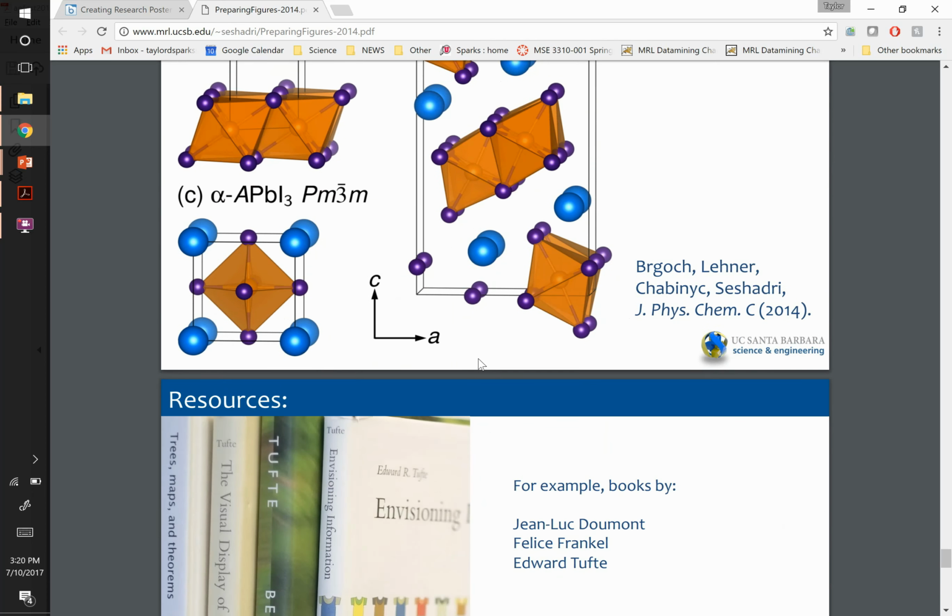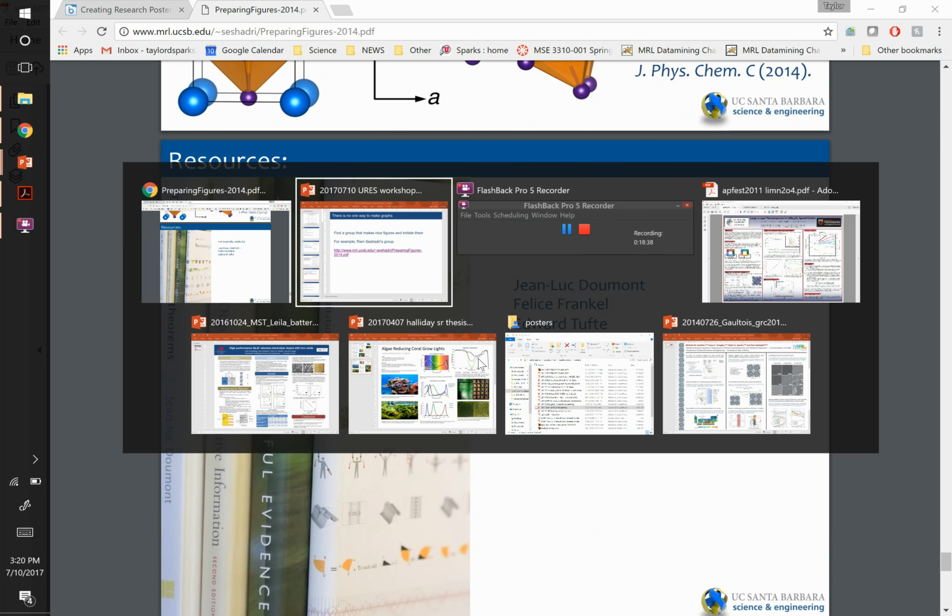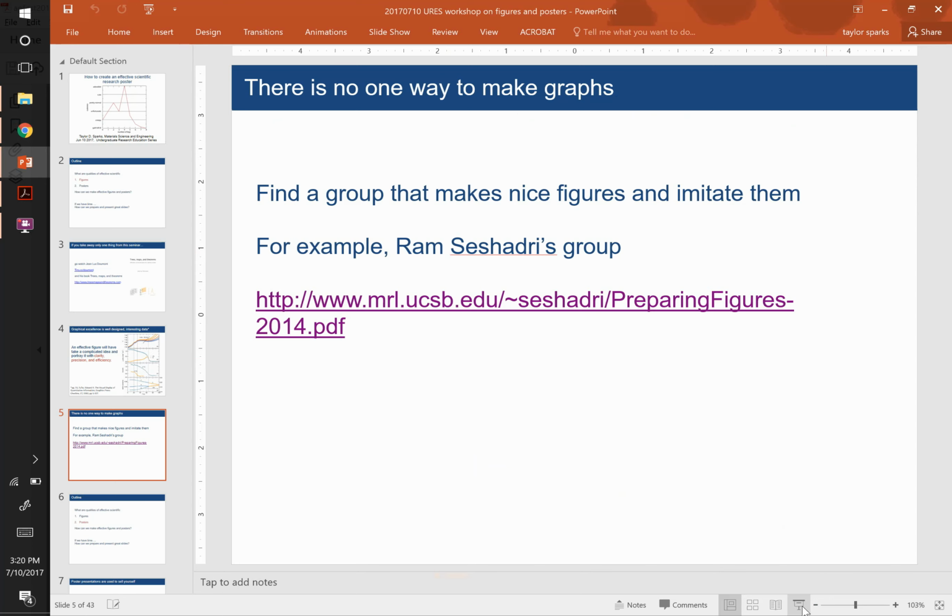More of the same on nice crystal structures and some more resources. So let's jump back. So now that we've talked about how to make nice figures, posters.